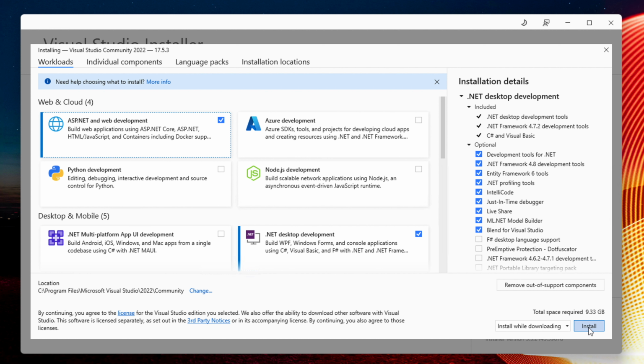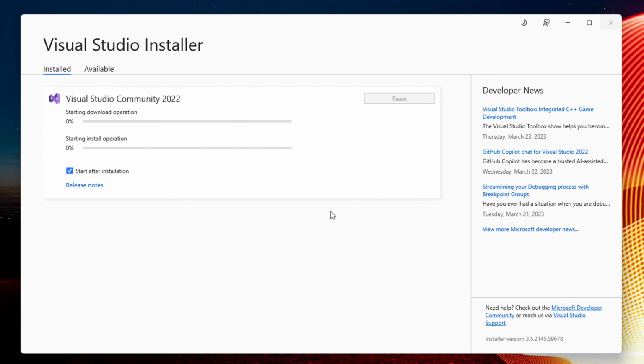Now we need to hit the install button, and it will start downloading the software, and parallelly it will install all the required components or packages or libraries with the downloads. To download and install Visual Studio completely, it will take some time. Generally it takes like 5 minutes to 12 minutes based on the internet speed of your computer. For my case, I'm seeing it will be finished within 7 minutes, but for your case it might take longer.